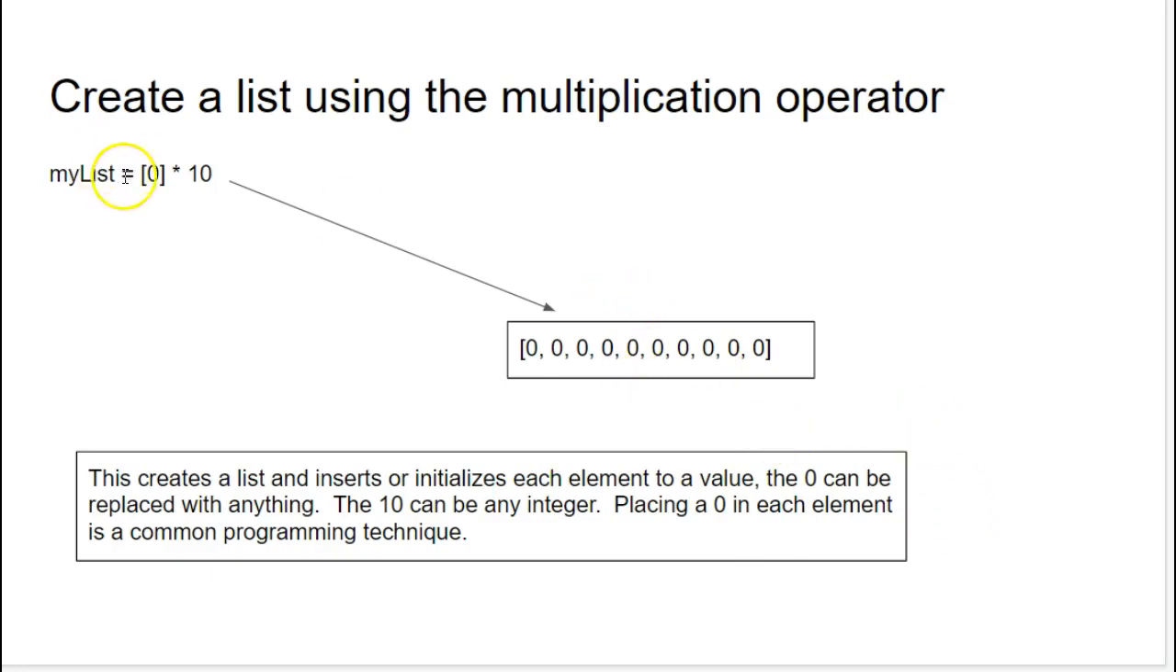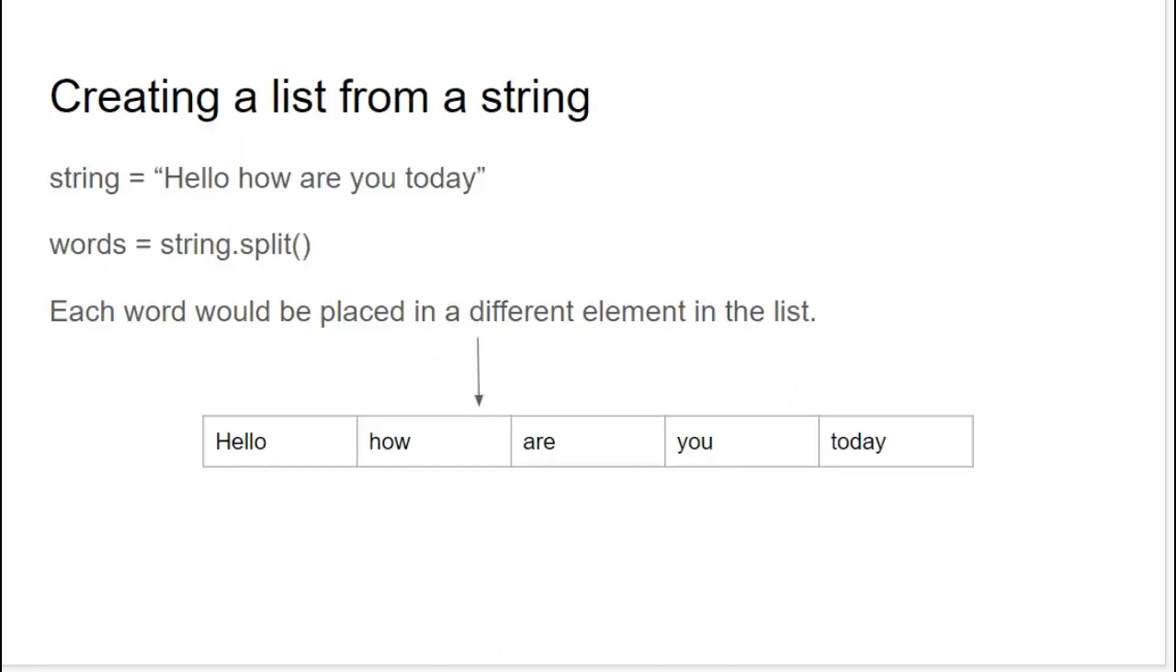The 0 could be anything. This could be a 50 or a 5 or a 2. Every element would be whatever goes in here. This is a very common programming technique. It's done in this language and other languages to create a list, initializing it with zeros.